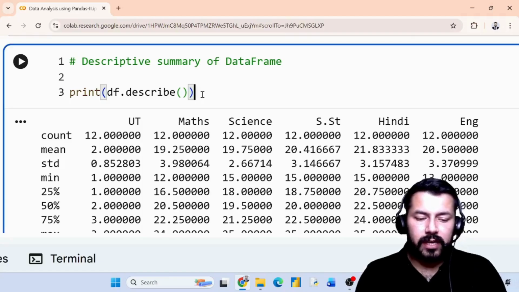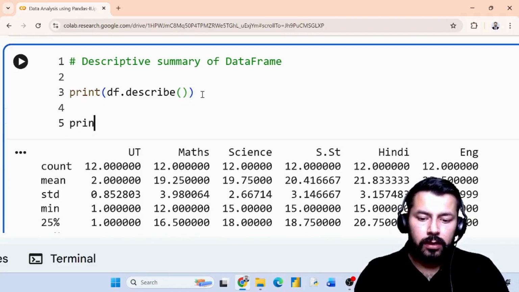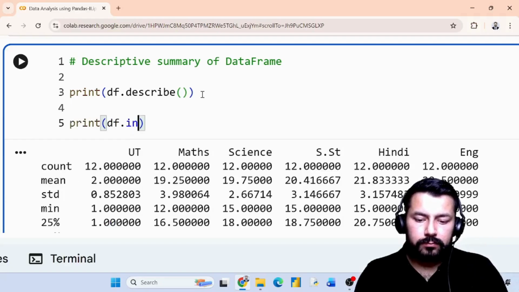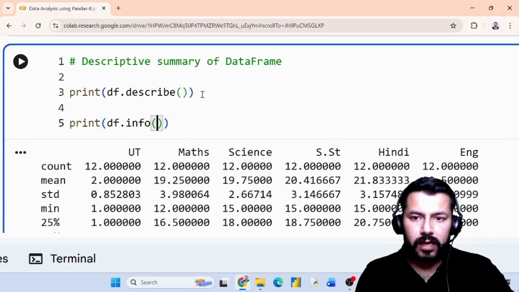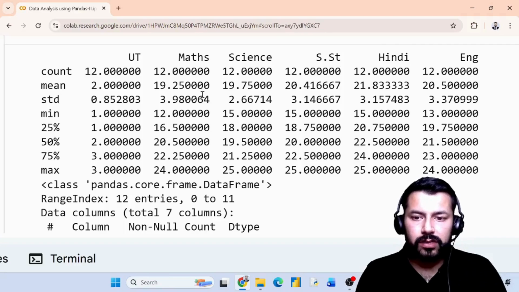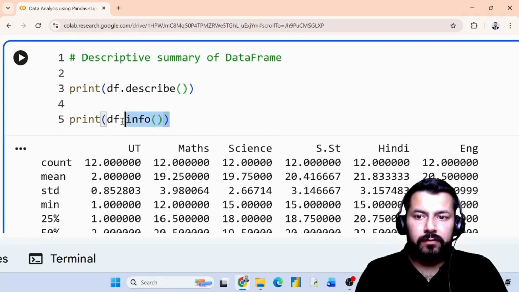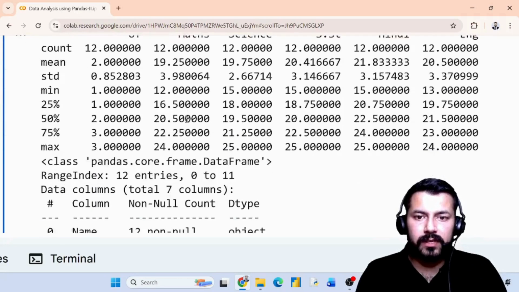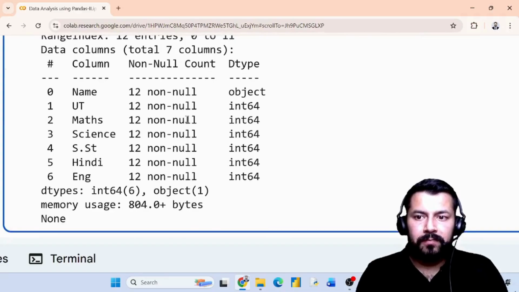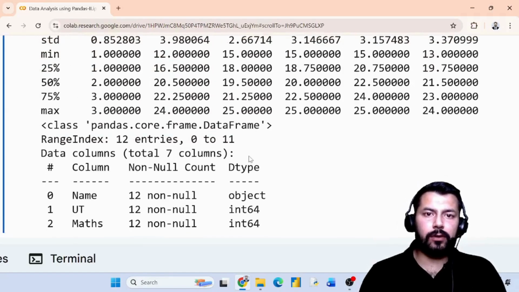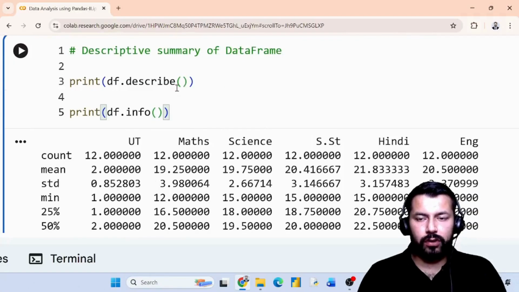And let me explain the difference between describe and info. If you want to check the data frame, mainly we use these two. This one will not give you the statistics part, but this one gives you the statistics details. As you can see here, info will tell you how many columns are there, the column names, whether any null value is there or not, and what the data type is. So there are two separate uses of info and describe.